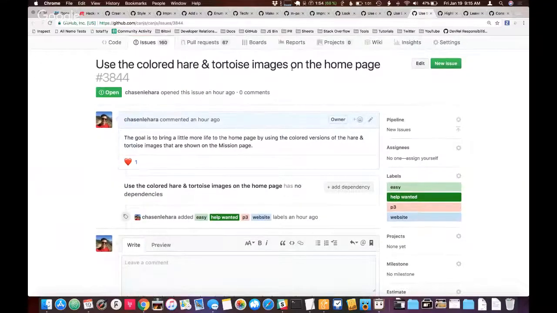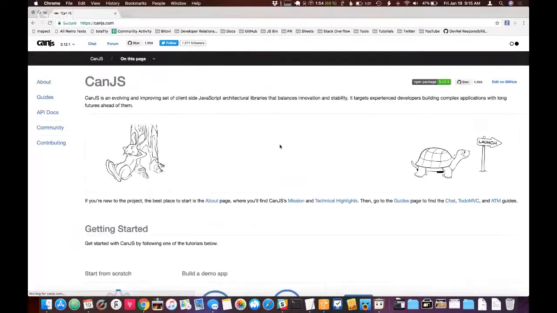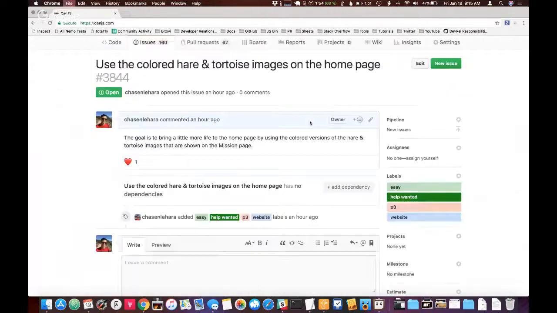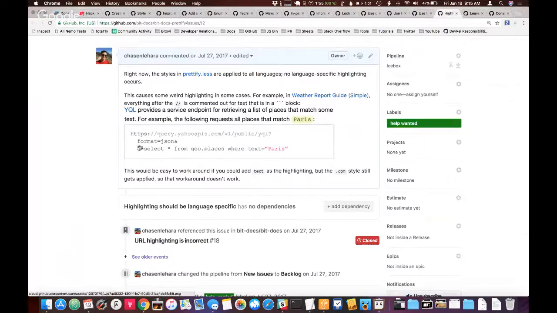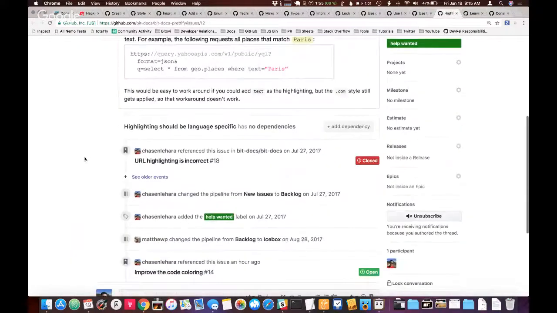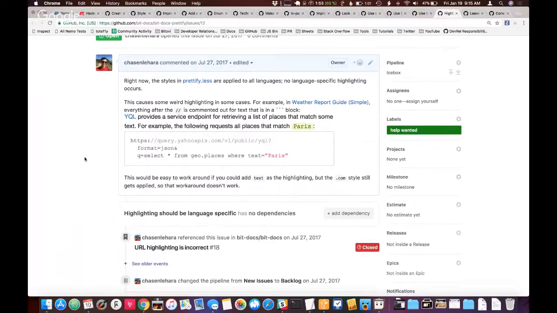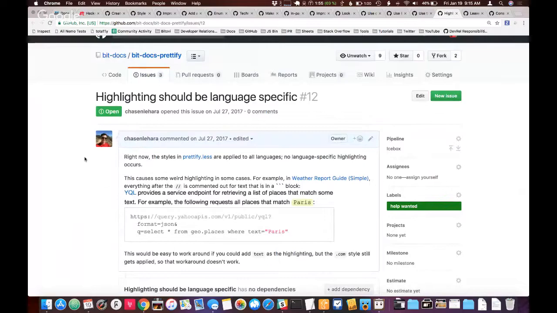On the homepage, we want to bring it to life a little bit more. So we have colored versions of the hare and tortoise images. That's a really easy contribution if someone wants to update that. Right now, our highlighting for our JavaScript code examples is not as lively, which sounds like a really small issue, but it comes down to usability and being able to read longer code examples. So there's an issue open for making the code that we render in the site prettier.